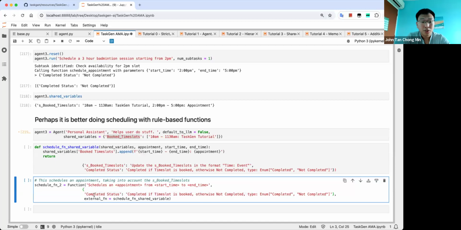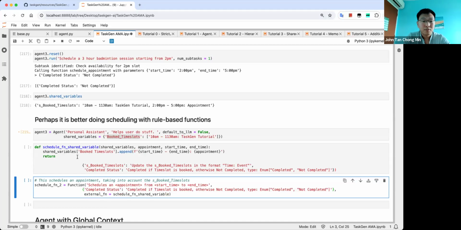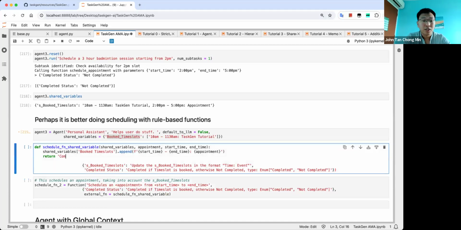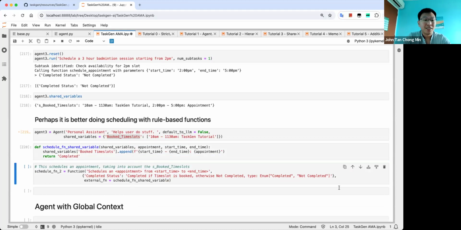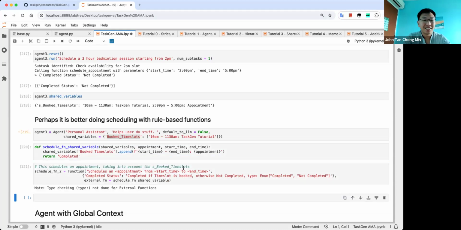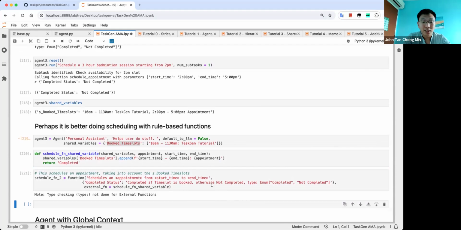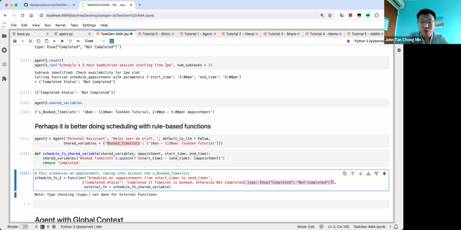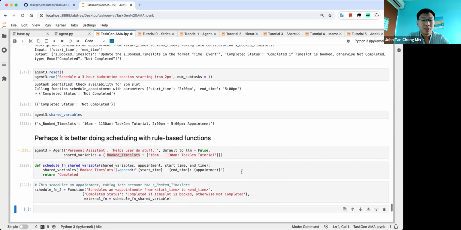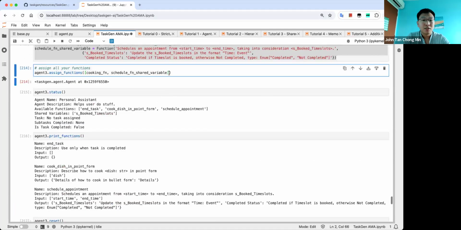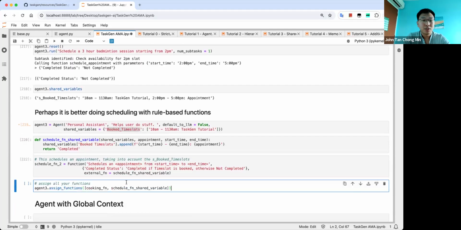You don't even need this anymore. You just need completed status. Return completed. They're always completed. So we always book it. Type not needed for external functions, so you don't need this anymore. And put this assigned function now into your agents.